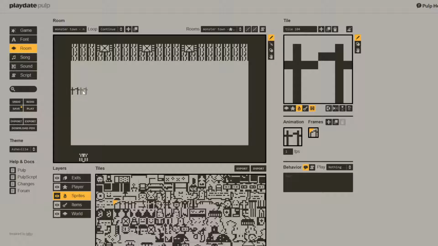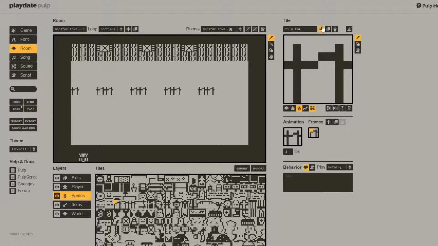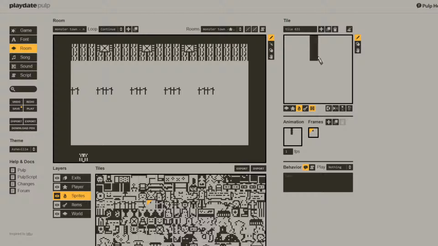Okay, so this room is supposed to be stables. Two. One, two. And then let's see, we're gonna make a new.